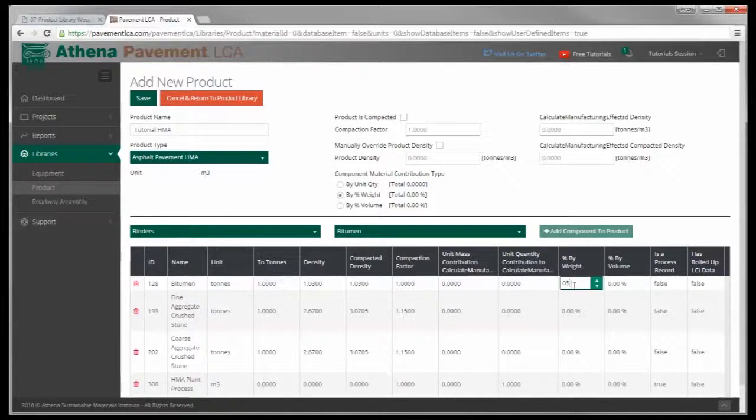So I'm going to go with 5.9% bitumen by weight. Fine aggregate is going to be 38.4. And coarse aggregate is going to be 55.7. And for some reason that didn't take that number, so I'll put it back in again, 38.4. And we leave the HMA process as is. It's 0% by weight, but we're adding one process per ton of asphalt. So these totals here should add up to 100%, and that's what's shown up here. It's adding up to 100%.